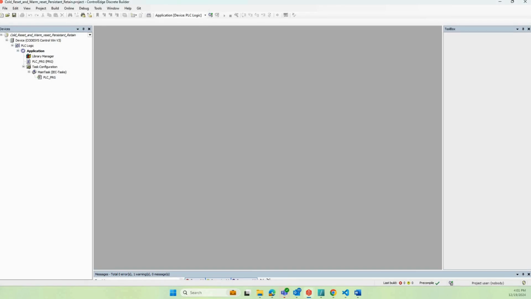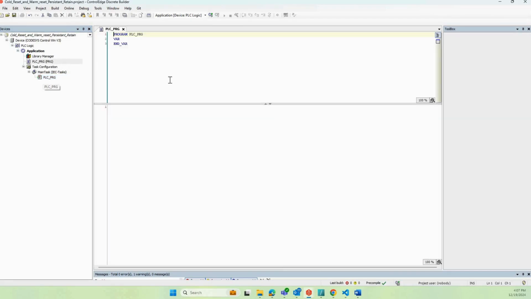Step 2, declare variables. One, double-click on PLC PRG in the project tree. Two, in the program editor, start by declaring a retained variable. Here's the code.